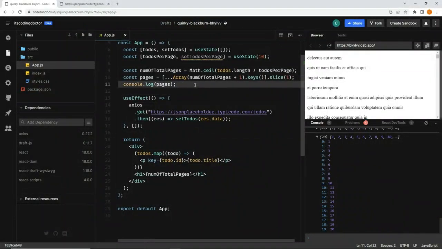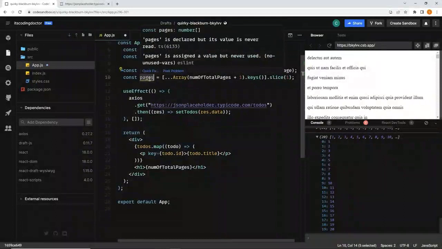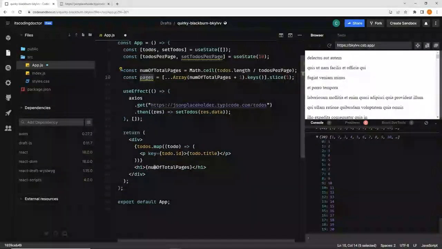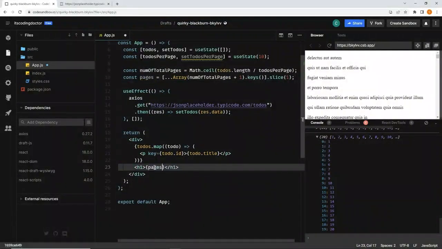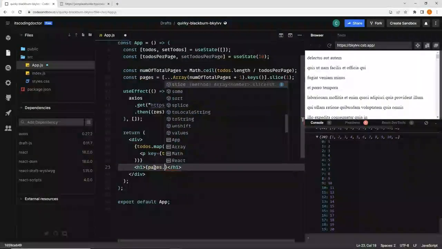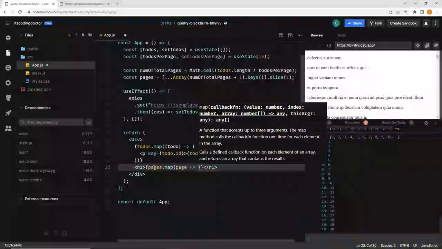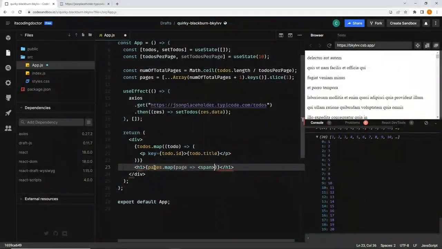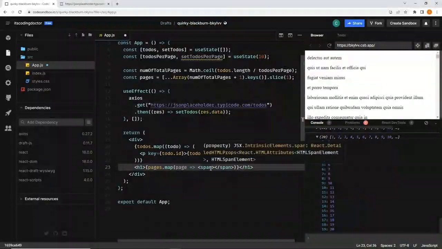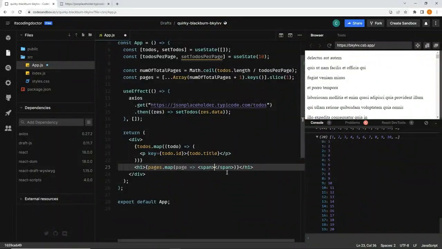So now let me delete this console. And instead of this number of total pages, I can use pages.map then page. And here I'm going to use a span so that all the page numbers are displayed in a single line. If I use a p or div, basically a block level element, then they will be displayed on different lines, like 1, 2, 3, 4, 5, like that. But we want all of them in a single line, so I'm using span here.